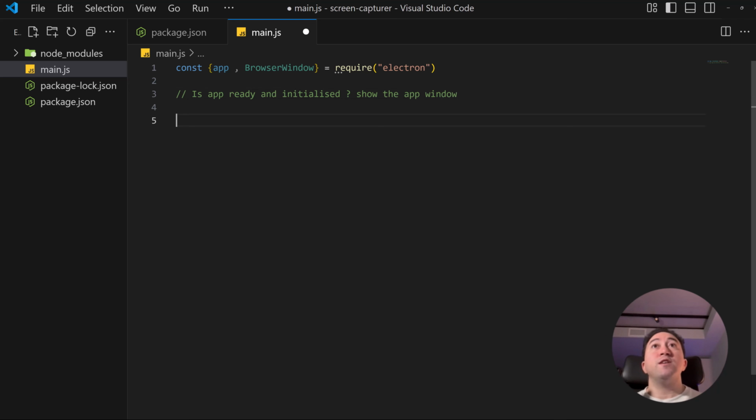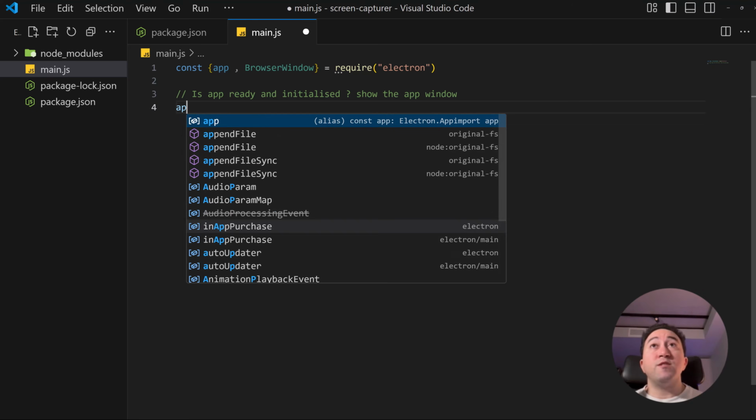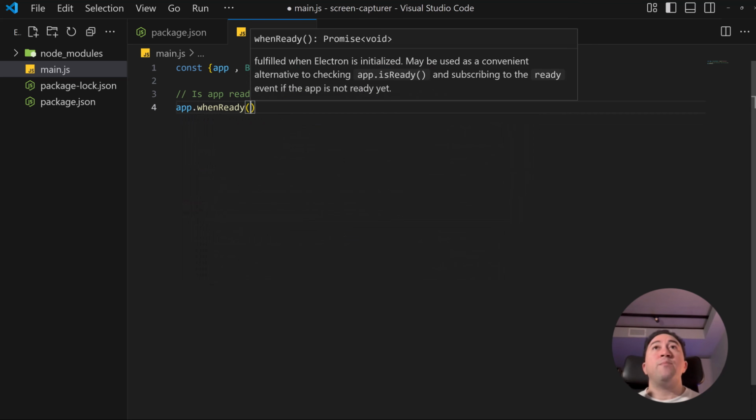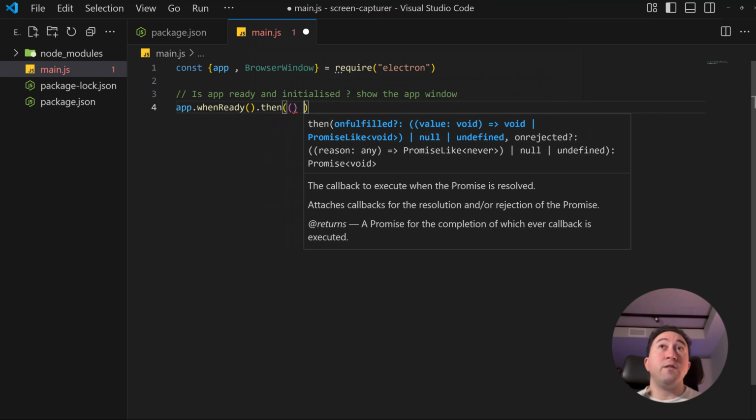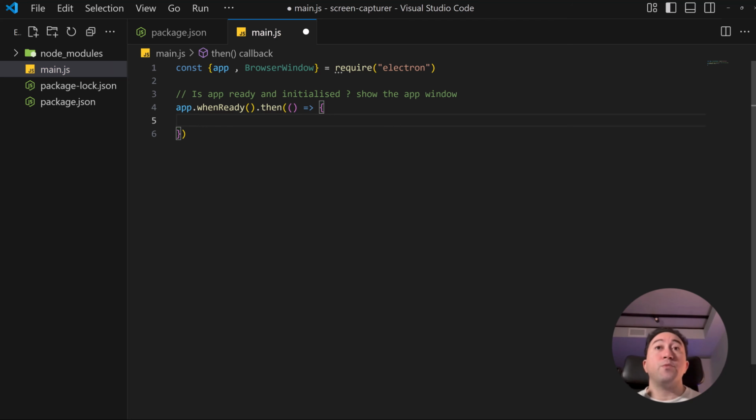We can use a function called whenReady from the app module. This function returns a promise that will resolve only when the application is ready and initialized, okay? So we can use then here to resolve that promise and pass a callback function that will be executed when the promise is resolved. And then here we want to write the code that will create the new application window.